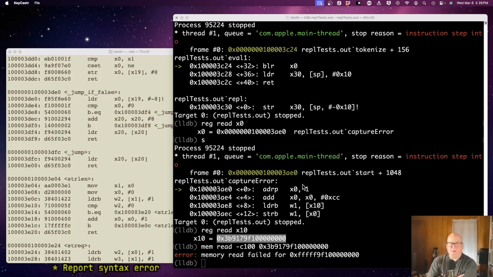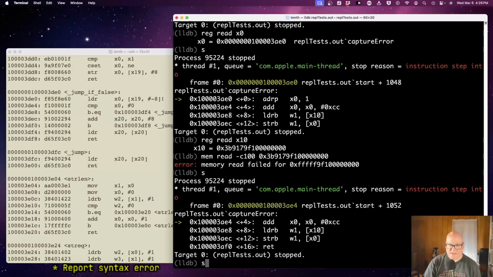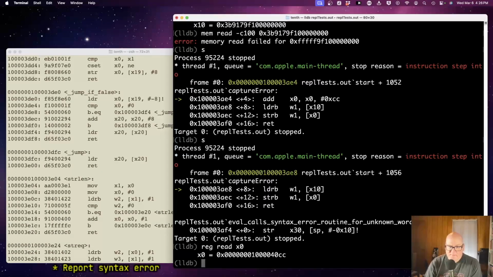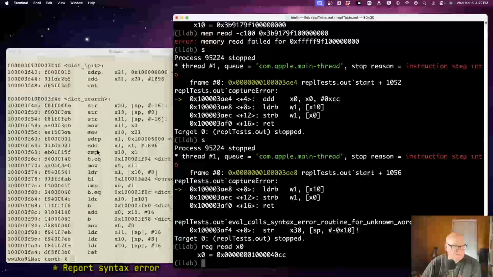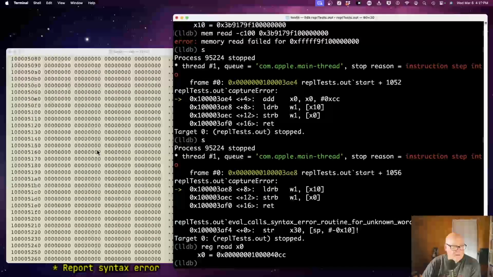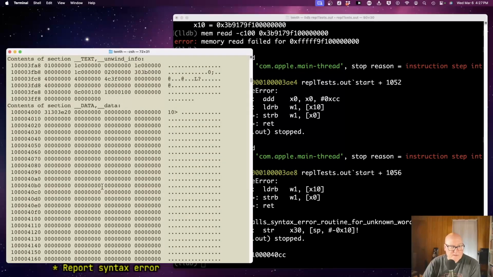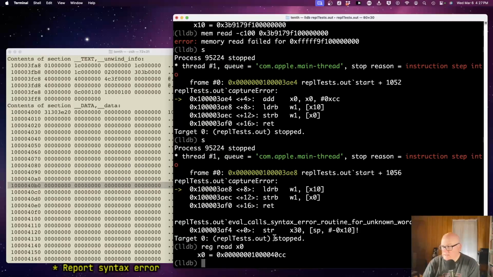The question is, who's messed up at this point? All right, I guess I'll step a little further. We're not going to solve it today, I guess. All right, that's the add. That's that. Okay. Reg read x0. Well, that should be where it's going to write it. 40CC. So in here somewhere. Yeah, one too many indirections sounds like what it must be, but all right.